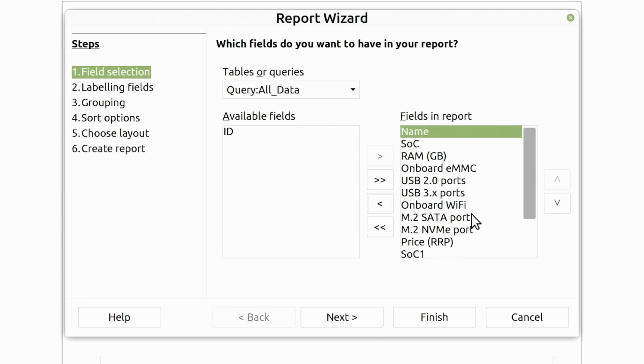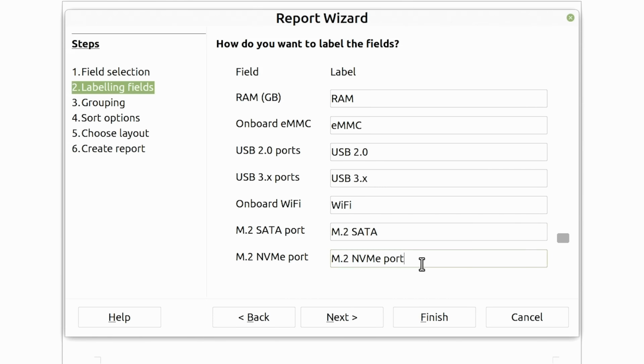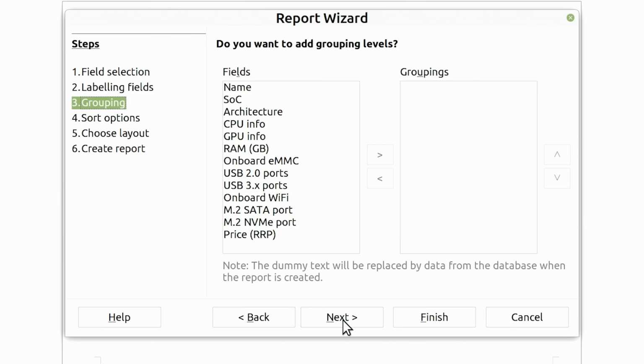And this tells us how our fields will be labeled on the report. And this doesn't have to be the same as the field name. So I'm going to shorten a few of these like that. There we go. I can even get rid of the word "port" that I don't like there. We'll go on to the next section.